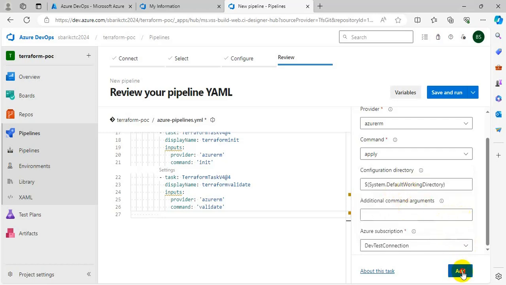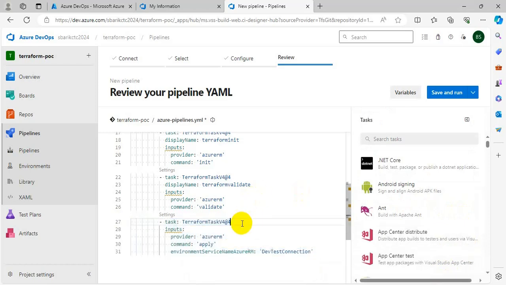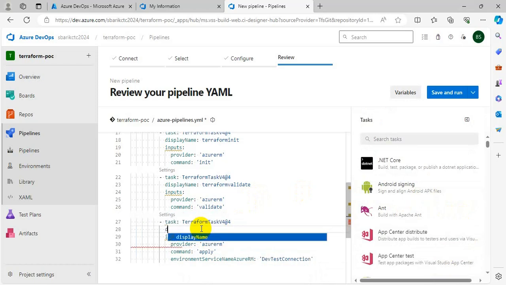But generally for production, without the plan, the apply should not go ahead. First of all you have to check the plan, like what resources are going to be deployed. Then after that we generally do the apply. So you can do the plan first, then proceed to the apply.